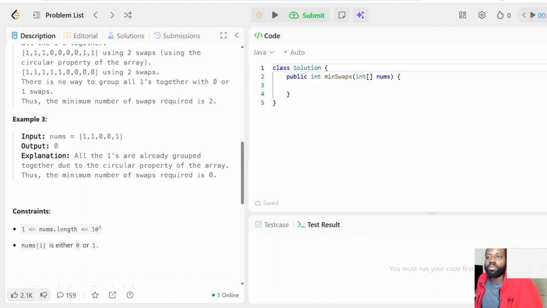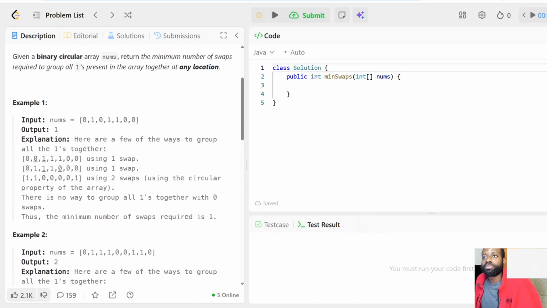But for this one, I told you guys about the circular thing. This one is right next to this one, so there are no swaps to be made because they're already grouped together. That's the main difference. Those are neighbors, and we need to treat them as such. It's very, very important.